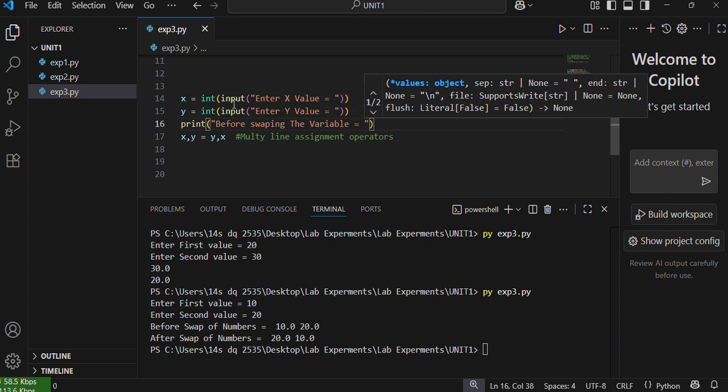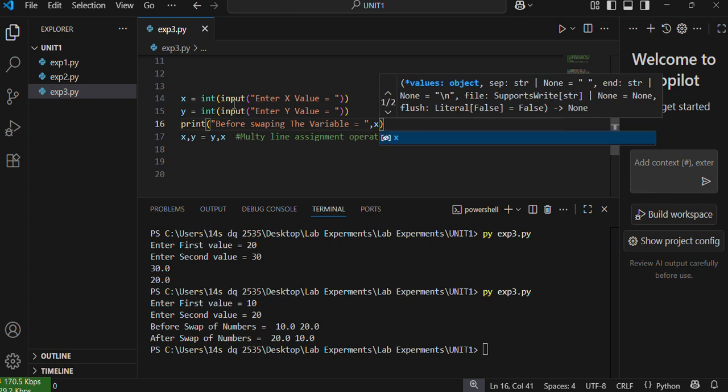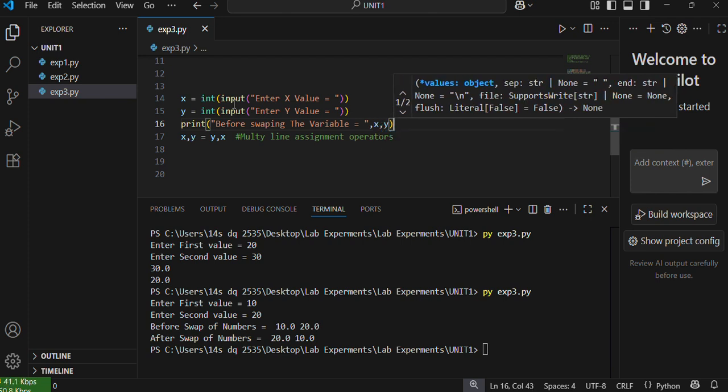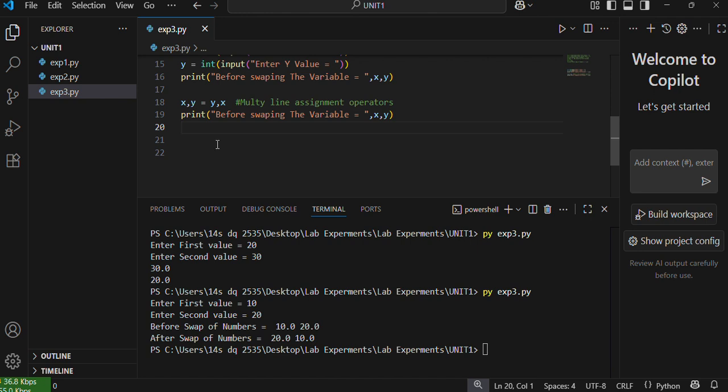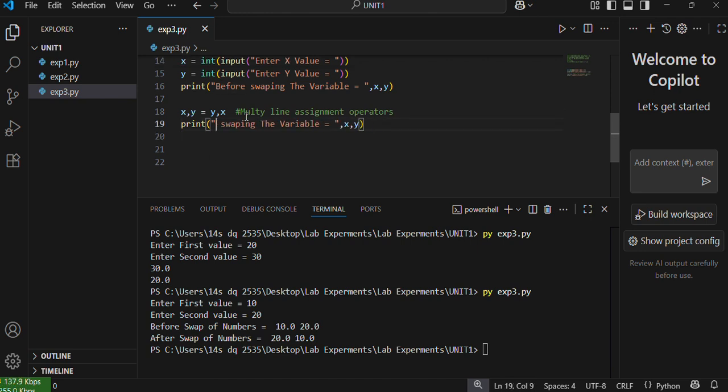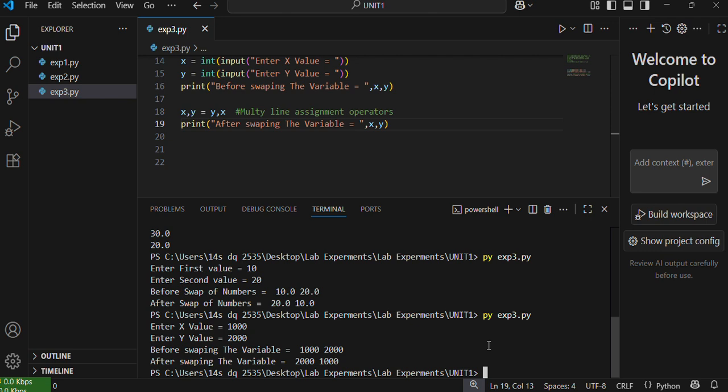I am printing both values before swapping the values, x comma y, and after swapping the values. Just run the program. The x value is 1000, y value is 2000. Before swapping 1000 comma 2000, after swapping 2000 comma 1000.